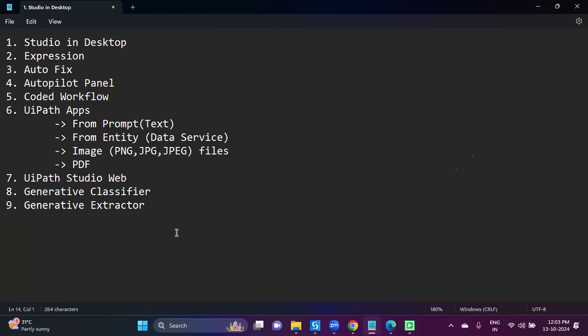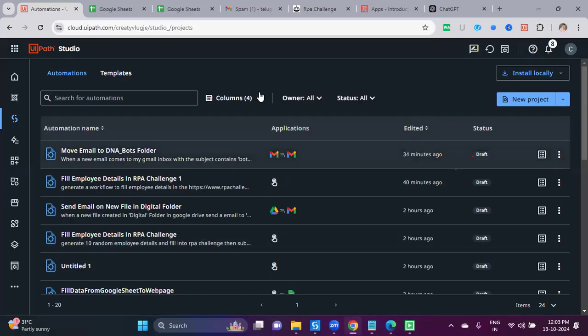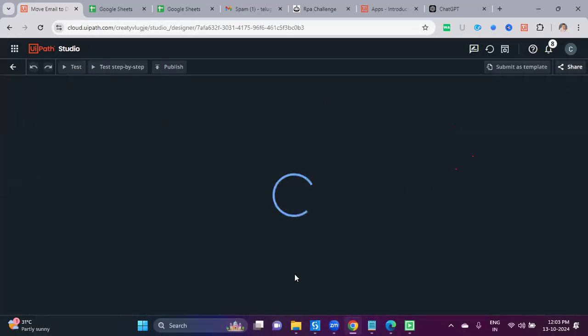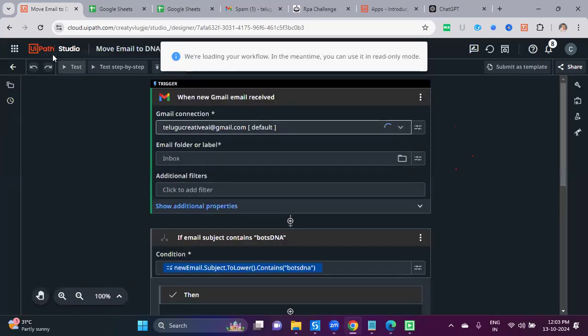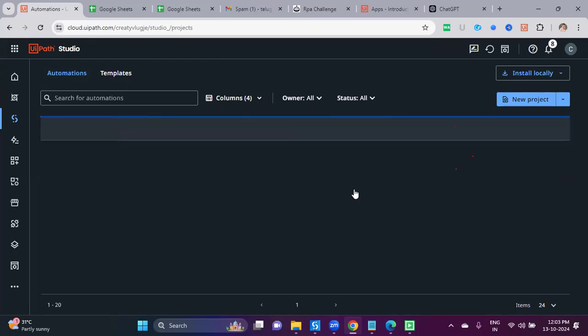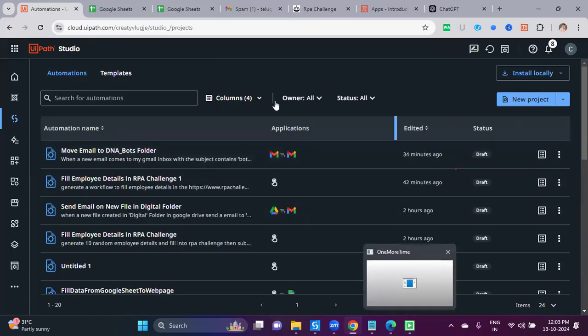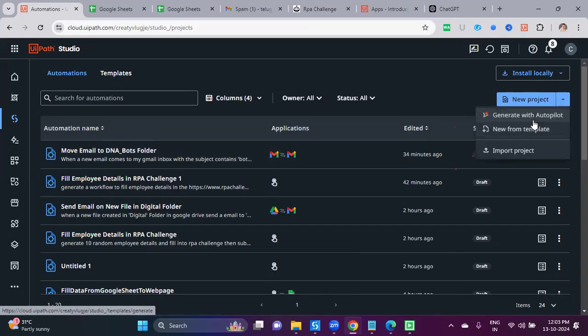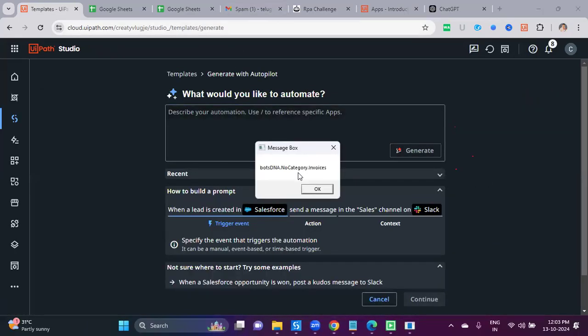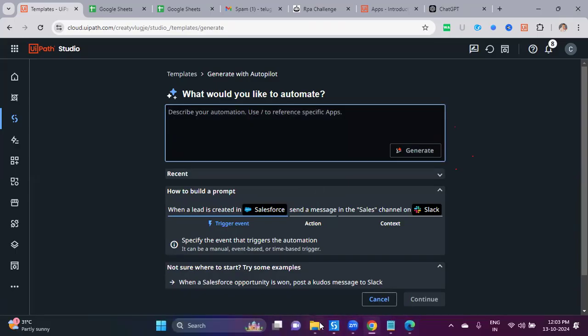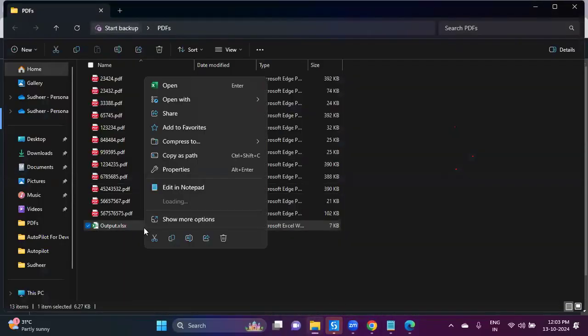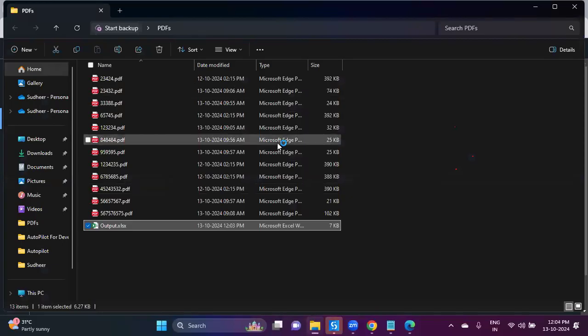Only the web recorder, where it identifies all the fields and creates the corresponding activity, is not working in my system, but yes, it will work. I showed you in Studio Web, where it simply generates the fields automatically for any online forms. Okay, so it's giving the invoice, and let us see whether it generates output.xlsx with one record. We'll see.